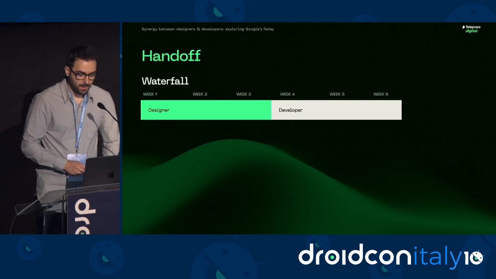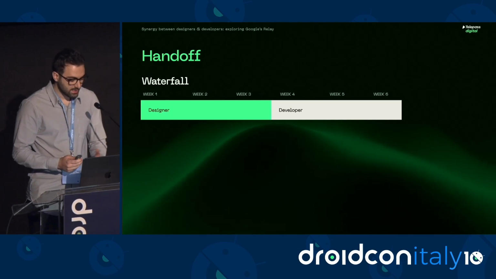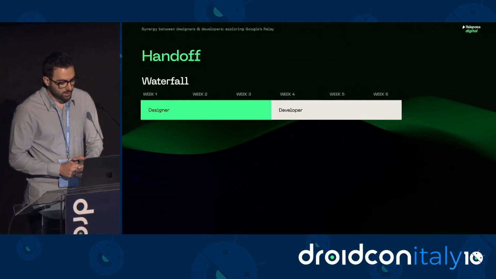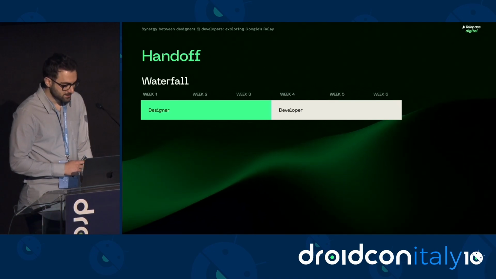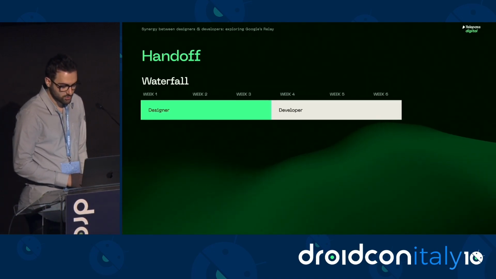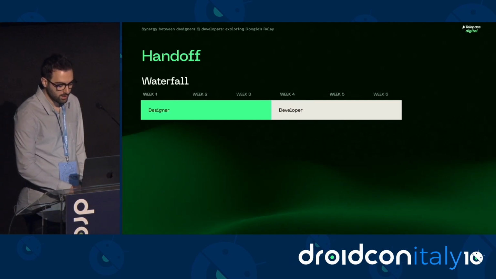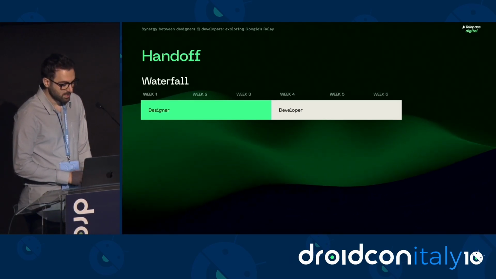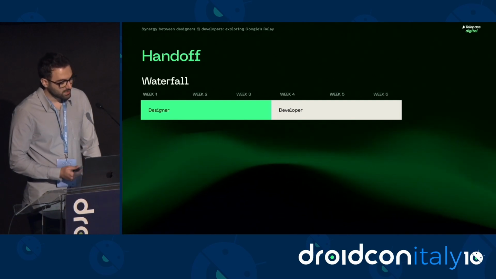For example, designers might propose layouts that, while visually appealing, are technically difficult to implement or require disproportionate effort in development. In other cases, they may not take advantage of specific Android features simply because they are not aware of their existence. This can lead to delays, inefficiencies, and compromises. What about trying a different approach?